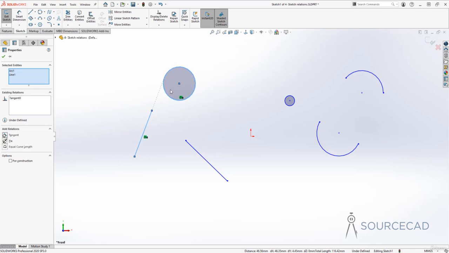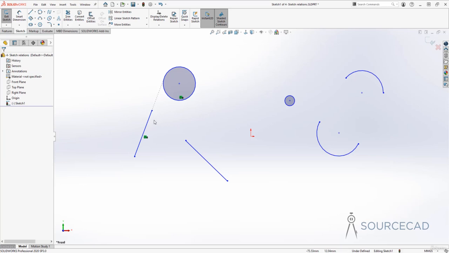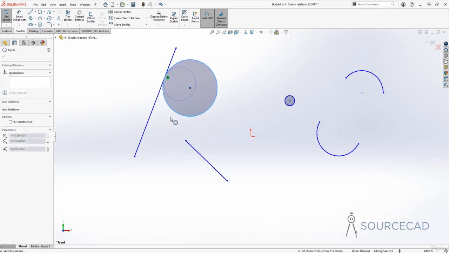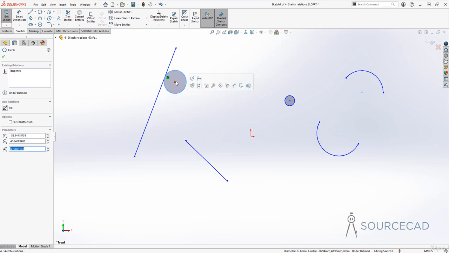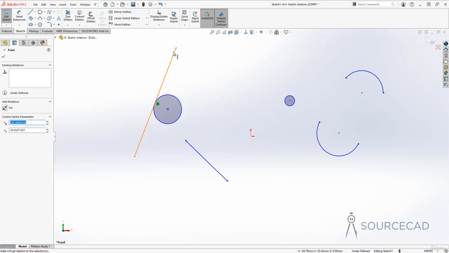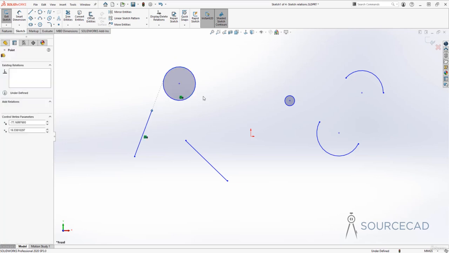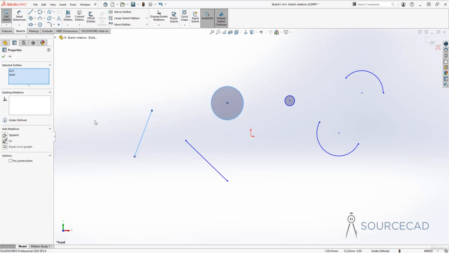The line will become tangent to the circle, which means if you increase the length, there it goes, it's tangent. If you move your circle, it's going to remain tangent no matter what you do. All right, press Ctrl Z a couple of times. And now the next relation which we'll apply is equal curve length. Now fix, you already know about that, so we'll skip that.